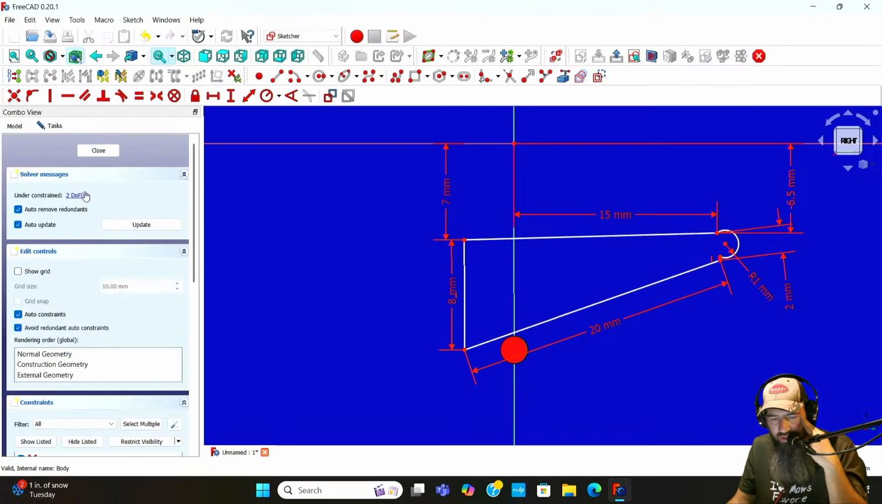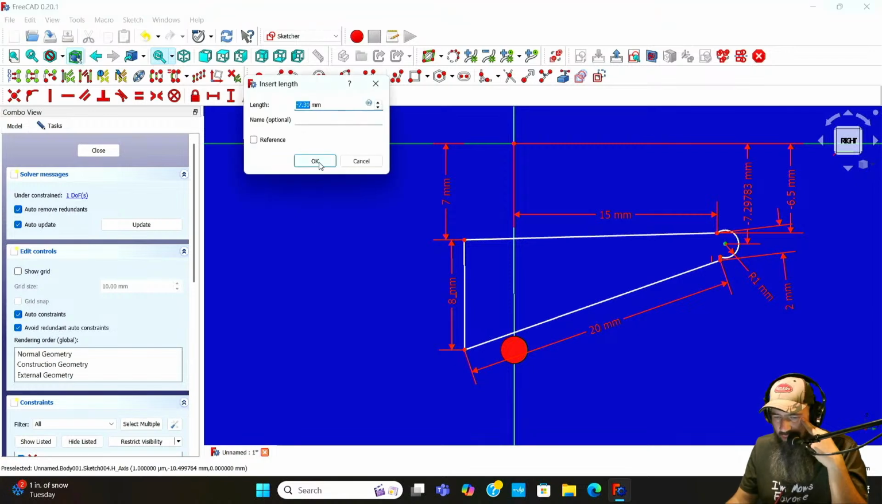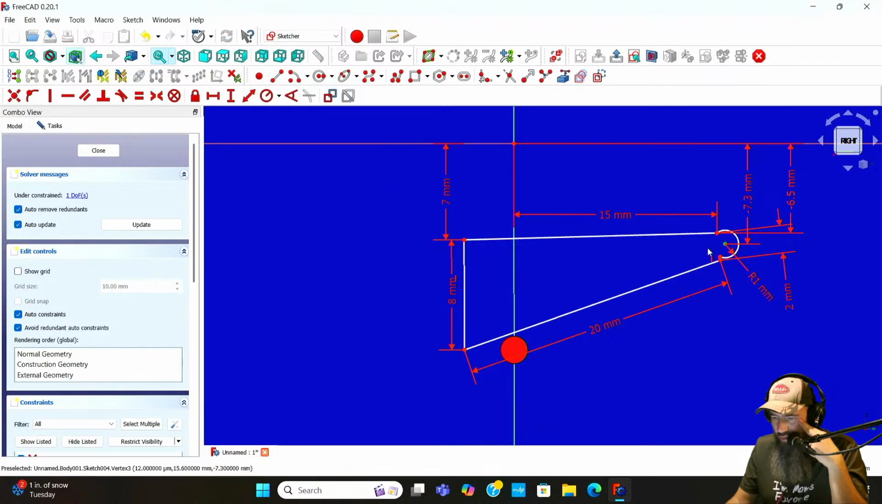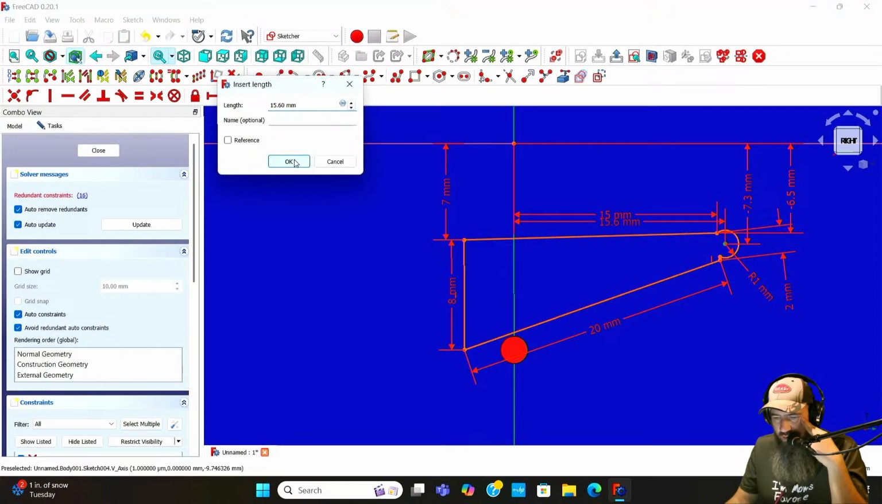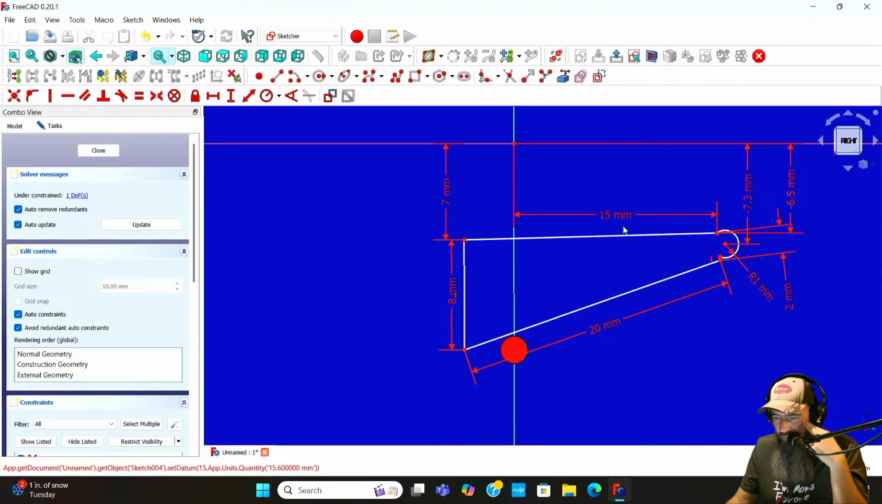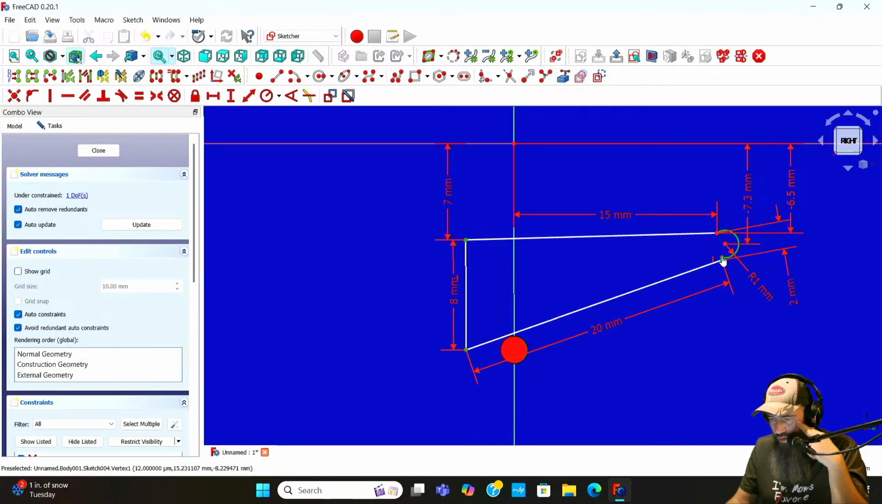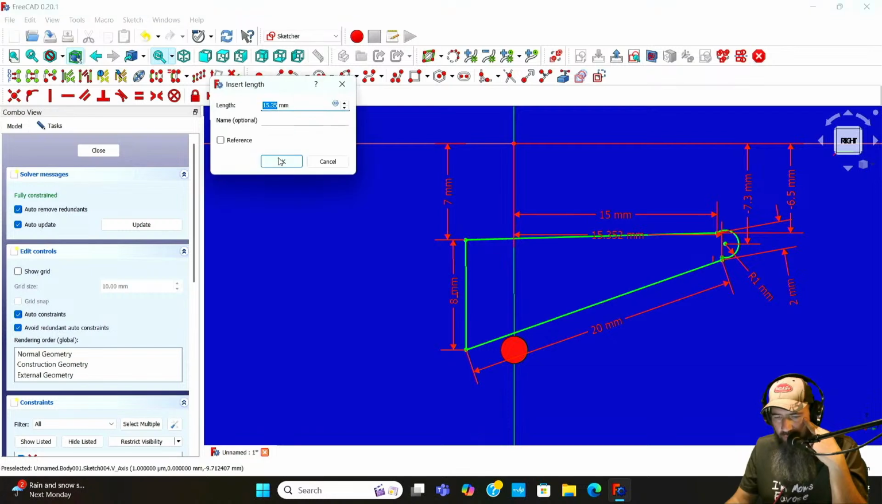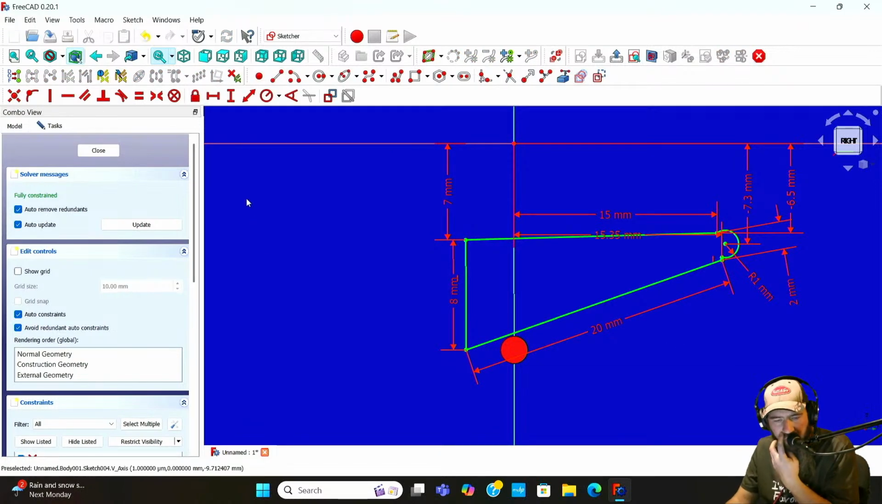So let's just, I don't know what else needs to be constrained. Maybe from here to here. Do we have to do one from here to here? Nope, because now we have one. So from here to here, probably. Okay, so now we're fully constrained.